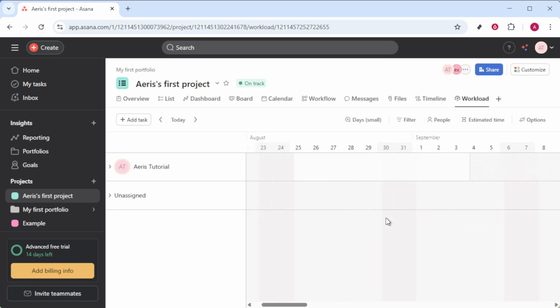Take a few moments to customize these settings based on your team's unique needs and the specific demands of your projects. And that's it. You've successfully learned how to navigate and utilize Asana's workload management feature. Regularly monitoring this feature can highlight any disparities in task allocation and ensure your team remains productive without being overworked.